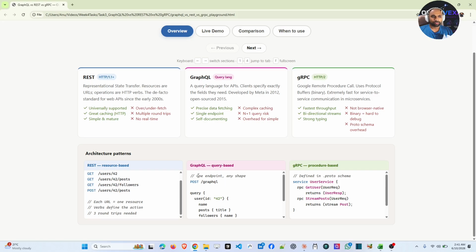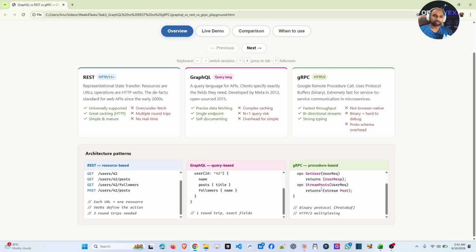In GraphQL, there is only one endpoint, and it can return any shape. We can just post the request with the ID: I need the ID and the details of that particular post, and it will give only that. gRPC is a little bit difficult to understand. It's a binary protocol called protobuf, and it uses HTTP/2 multiplexing.